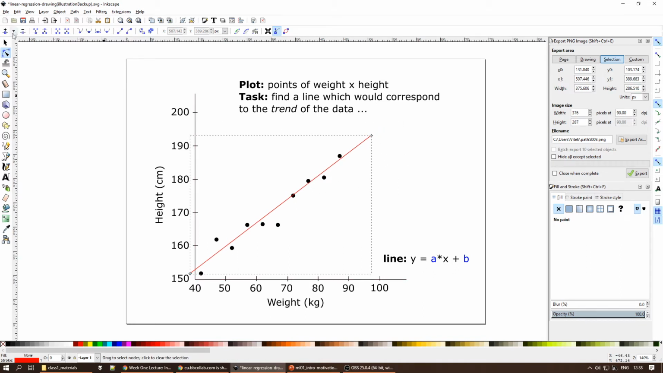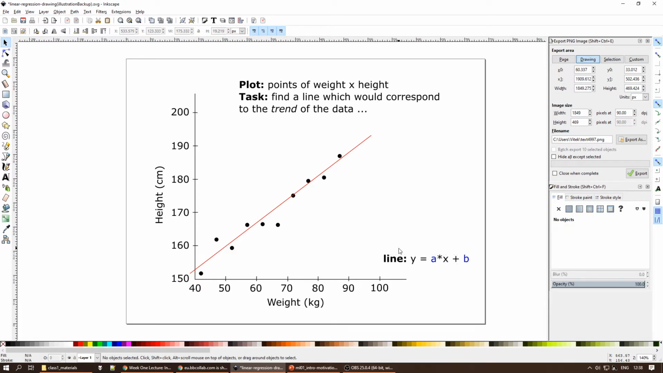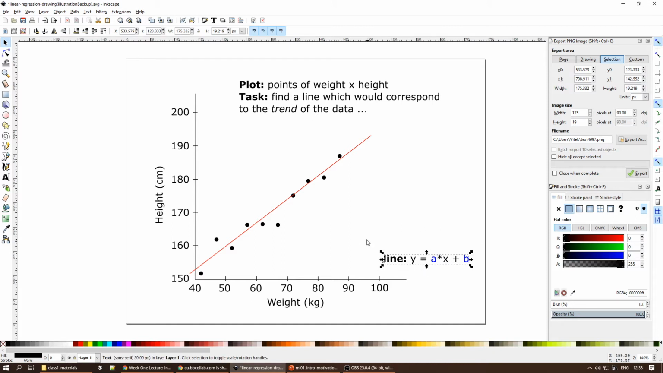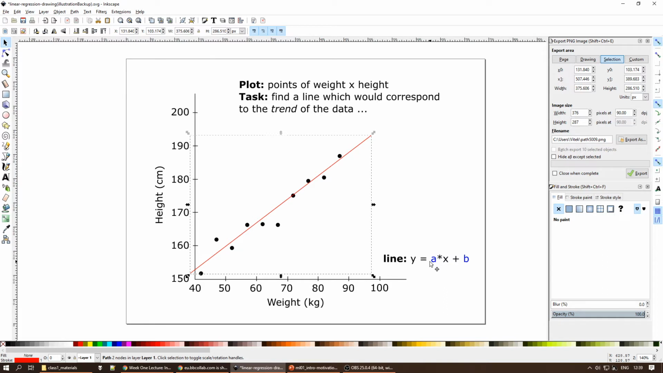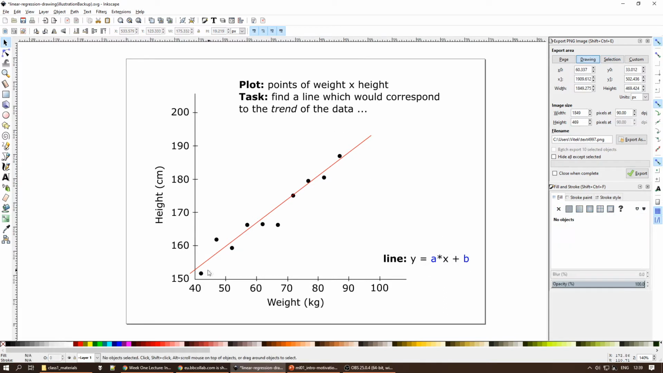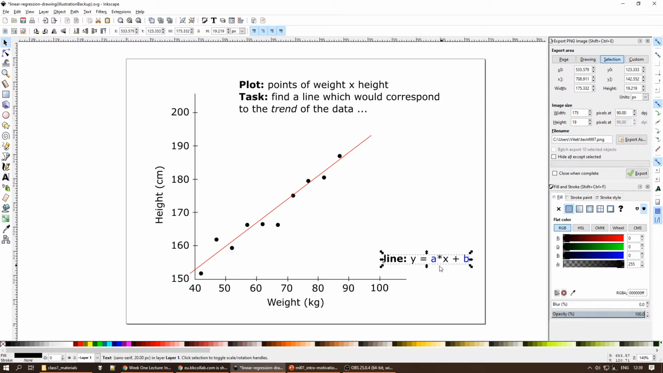In order to start describing this mathematically, and we need to do that in order to have a model which can be figured out automatically, we need to first start with the formula for a line. I think this is something like high school curriculum, so sorry if it's too easy, but let's go through this. What does this formula mean? It means that this red line is given by two parameters, a and b.